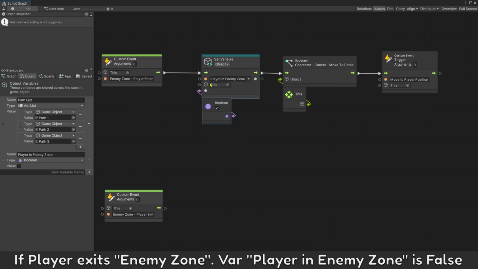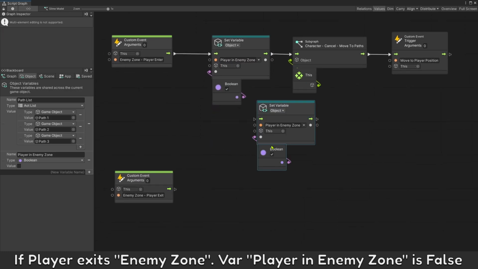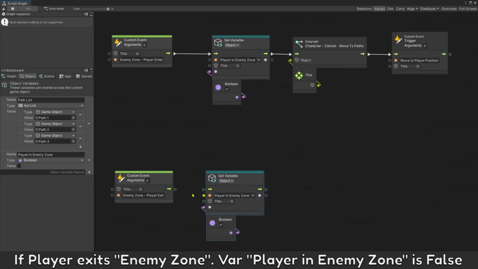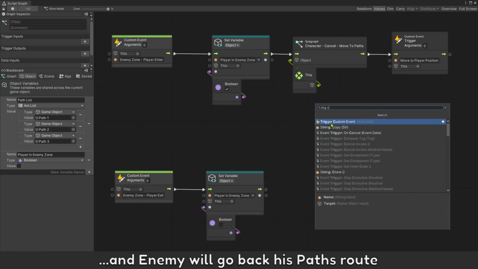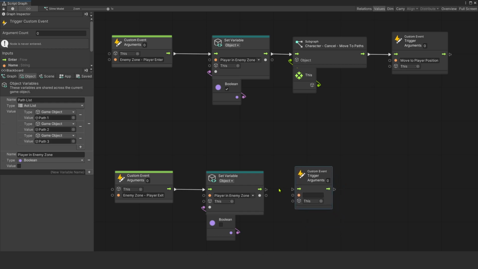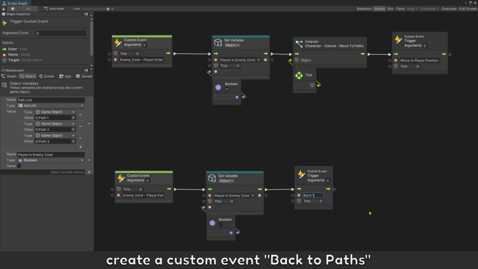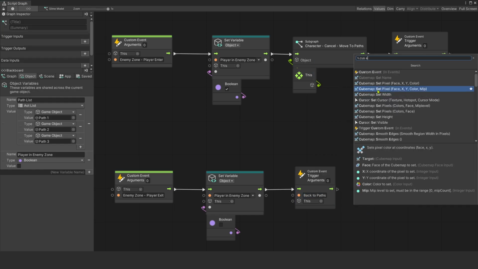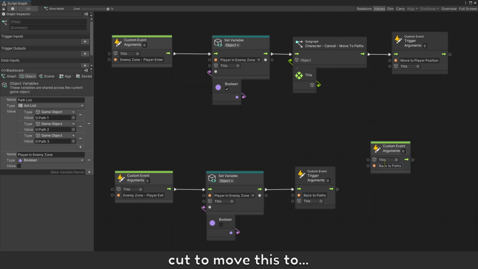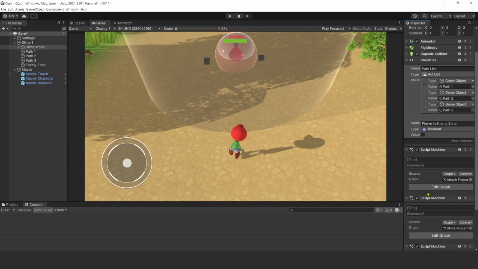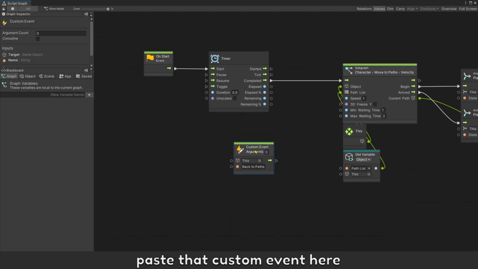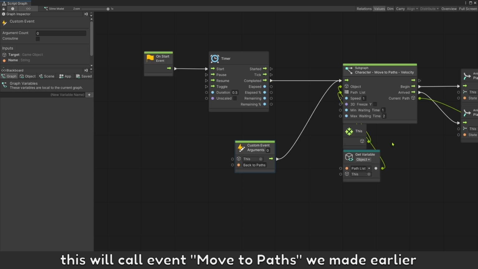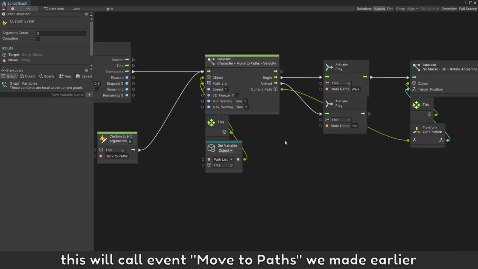If player exits enemy zone, variable player in enemy zone is false. An enemy will go back to his past route. Create a custom event back to paths. Cut it and move this. Open script SLAM movement. Paste that custom event here. This will call the event move to paths we made earlier.